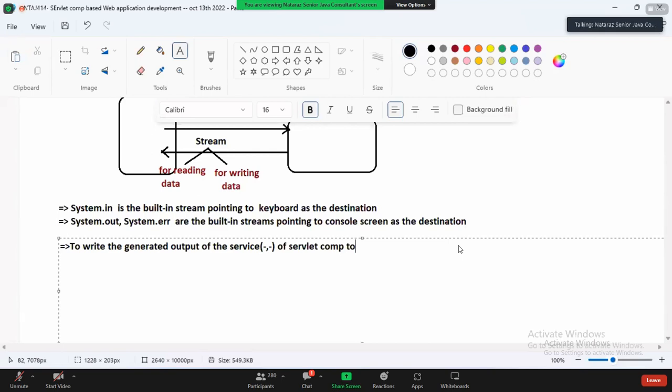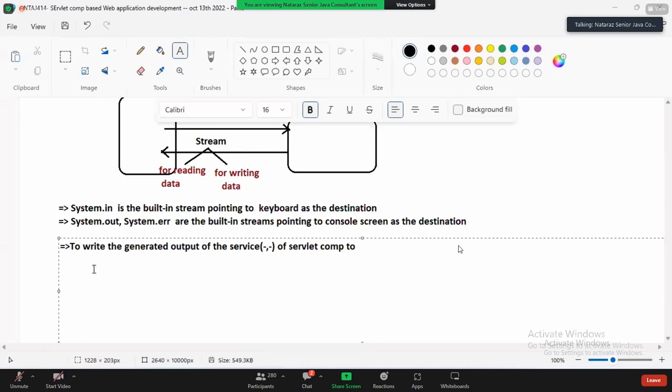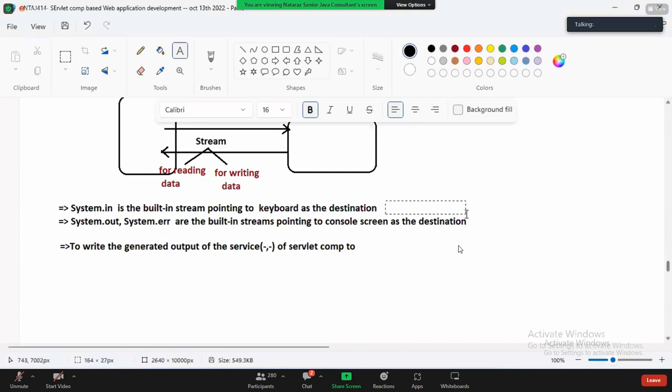System.in is the stream. Akshay, if you don't know the subject, please keep quiet and listen. System.in is the source now. What do you mean by source, Babu? Do you have any meaning for your statement? What do you mean by source? At least you don't have clarity of using terminologies also. What do you mean by source? Tell me. I'm telling you, it is a built-in stream pointing to the keyboard using which we read the data, right? Yeah, for reading data.